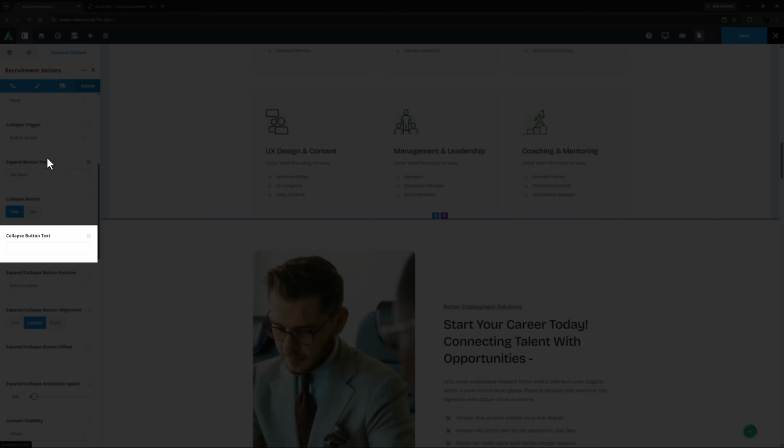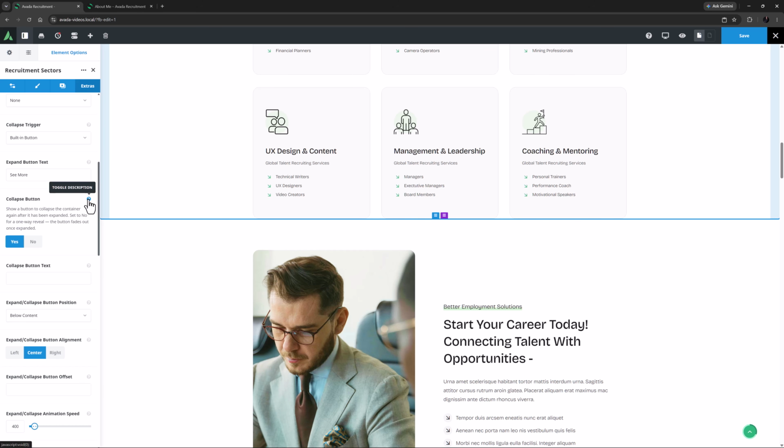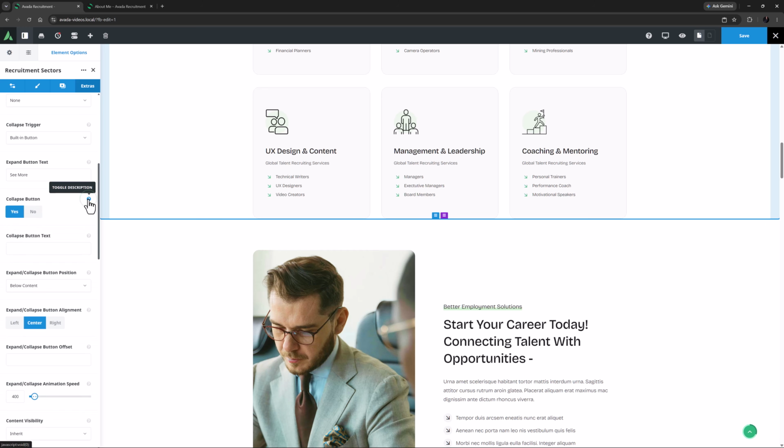After this is an option for a collapse button. As the description explains, with this you can show a button to collapse the container again after it has been expanded. Set to no for a one-way reveal, and the button fades out once expanded. That could be useful in some situations, but here I will leave this on yes. And in the next option, I will set the text on that button as see less.